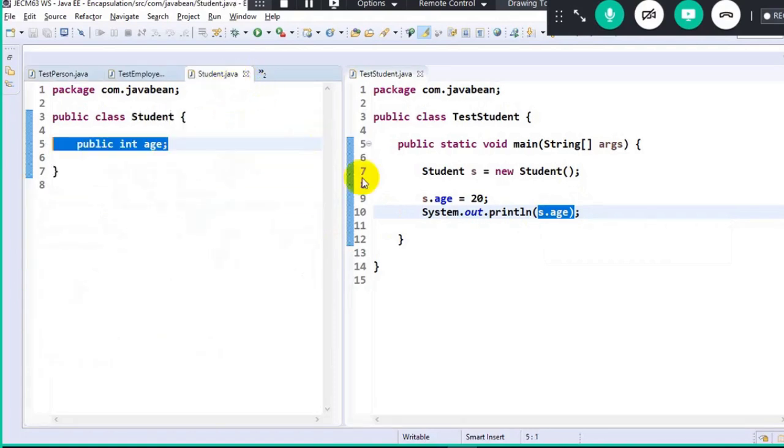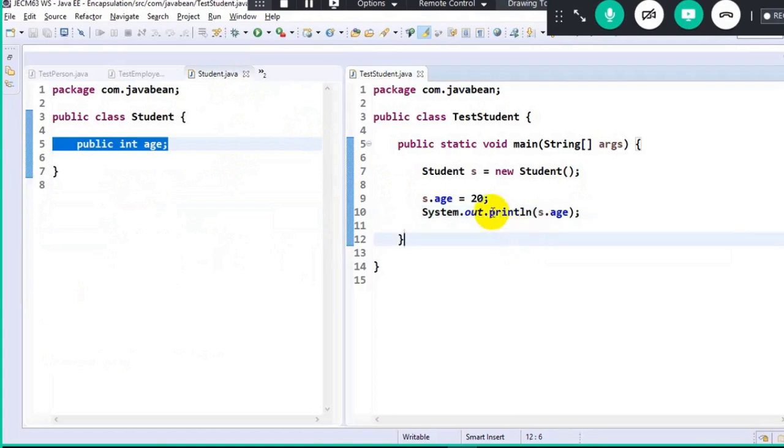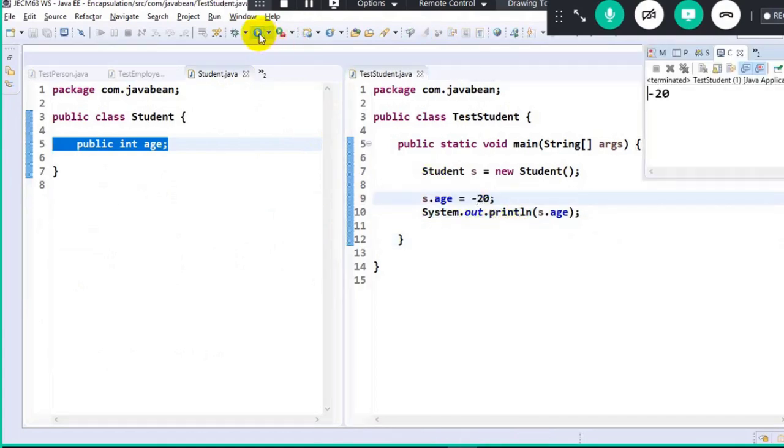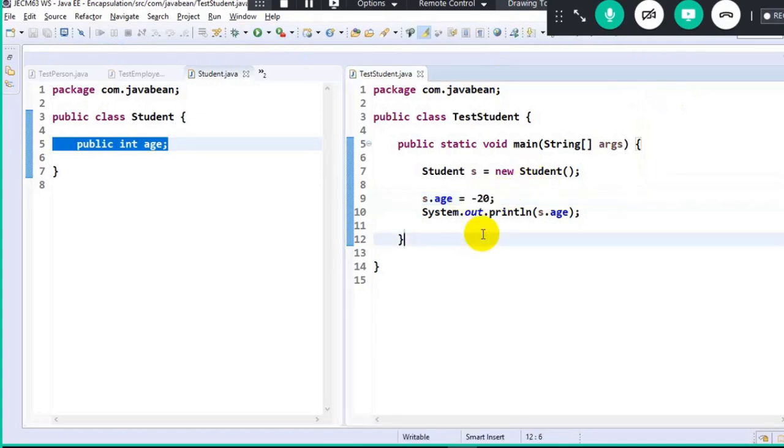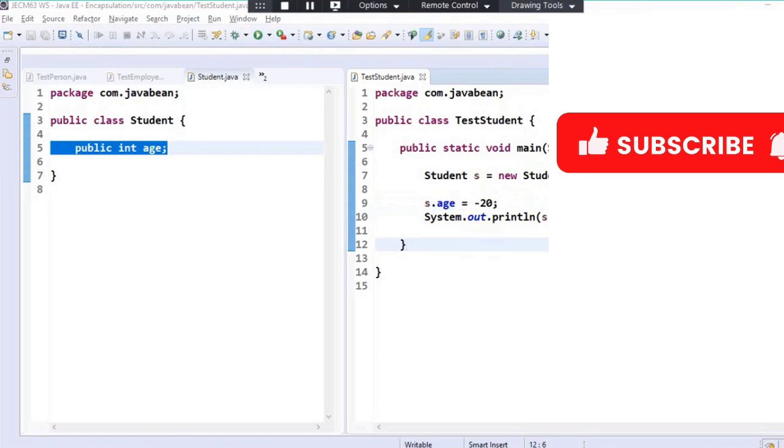Clear? And what is the second advantage? Here I can even set the age to minus 20. Do you all agree? When I execute it, I am able to initialize it to minus 20. But logically speaking, can any student's age be a negative value? Absolutely not, but I'm still able to initialize it. So I have to protect the data from illogical initialization.